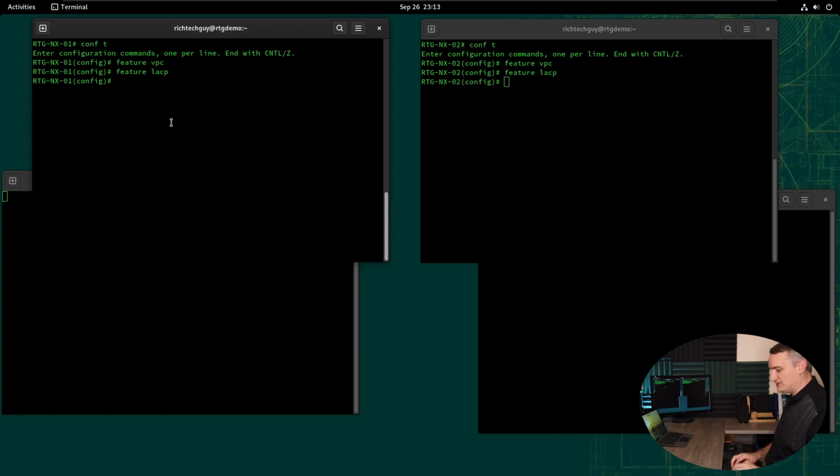So first I need to create a VPC domain. So that's a simple command, VPC domain. And if I take a look here, I can pick any number between 1 and 1,000. So let's just do VPC domain 555. All right, I have to configure the same VPC domain on the other switch. All right, now I'm in the configuration for the VPC, so I need to create the peer keep alive connection. So in order to do that, it's pretty simple.